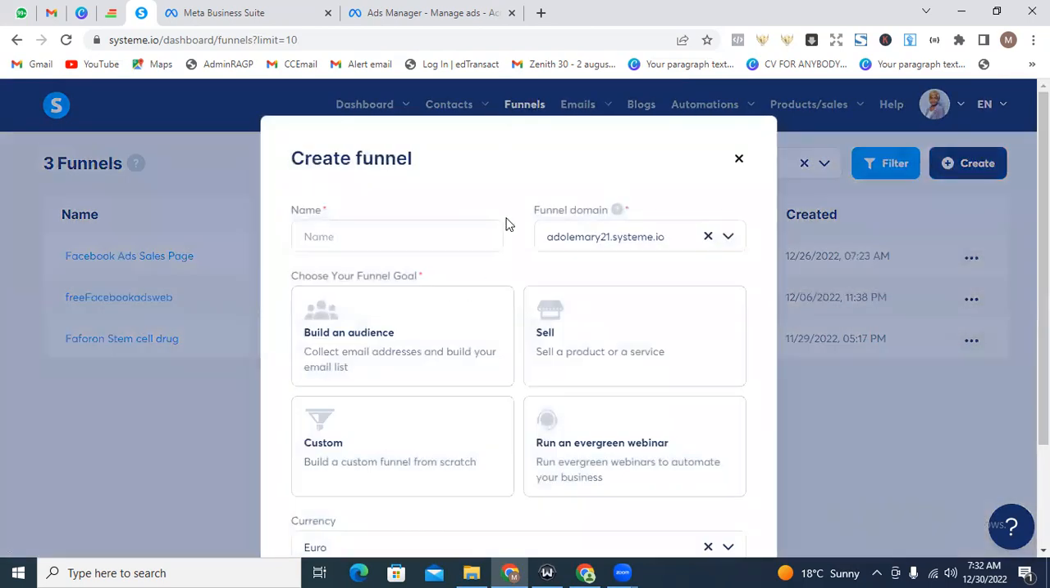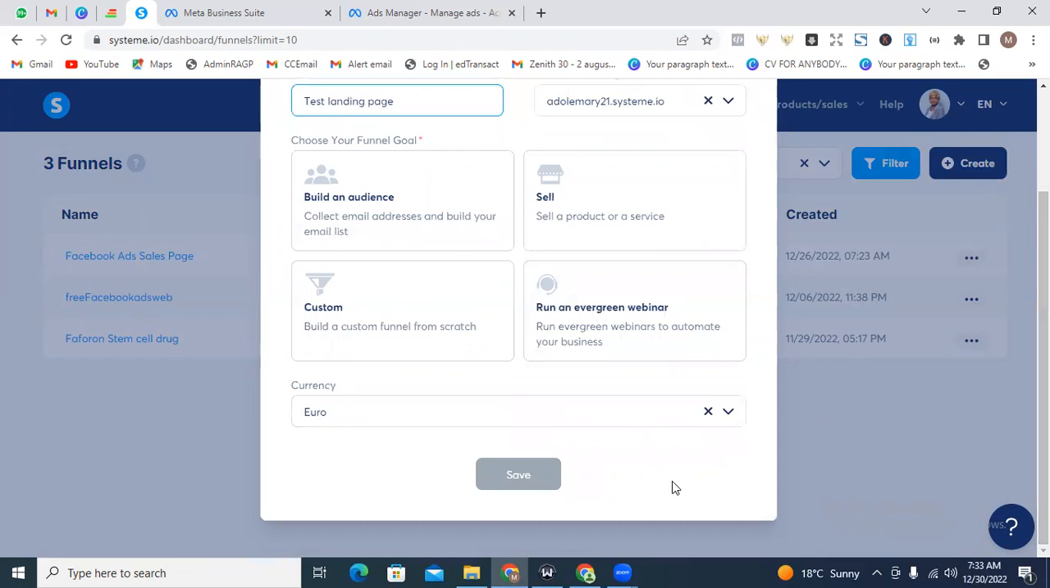All right, so the next thing you're going to be doing is to name it. You can actually give it any name. It doesn't matter really, so just give it a name. For me, I'm going to be saying test landing page. So you can give it a name that resonates with maybe the kind of lead magnets or the kind of sales or whatever it is that you're looking to do. All right, so test landing page, and then this is my full domain name, adolemary21.system.io. All right, so after giving it a name, just scroll down and click on save.